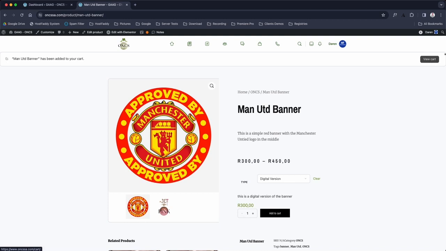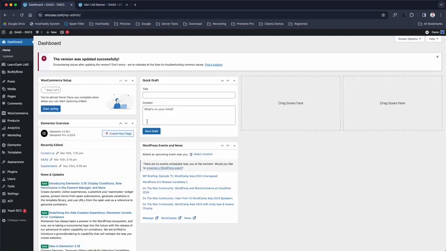If it's a physical product, that means once you've got the order, you'll have to communicate with the artist and let the artist know that this person has bought it. They need to pack it up and ship it to the client. But that is how you add an item to your website.